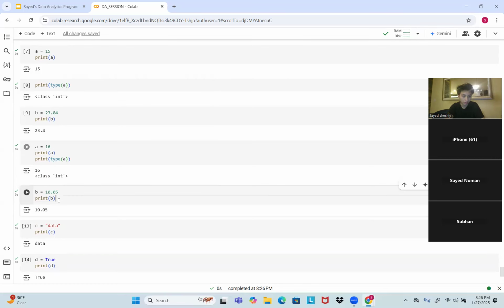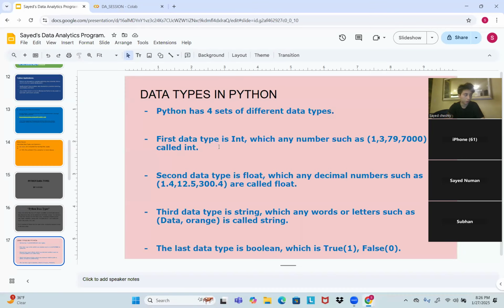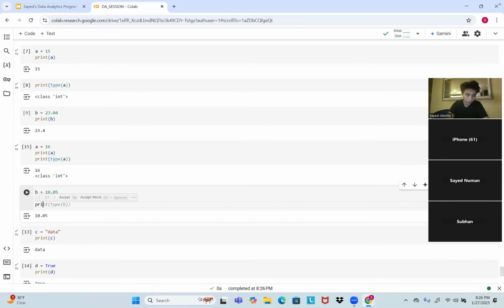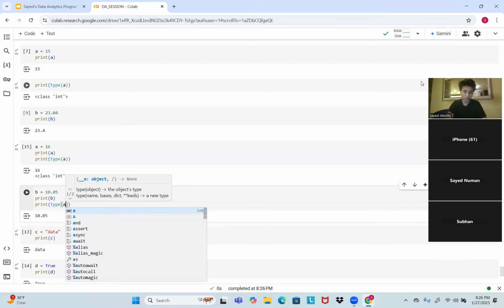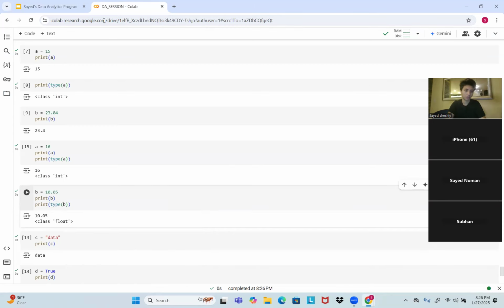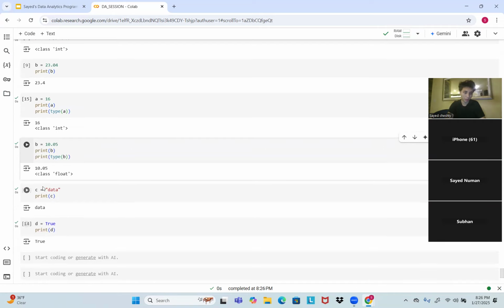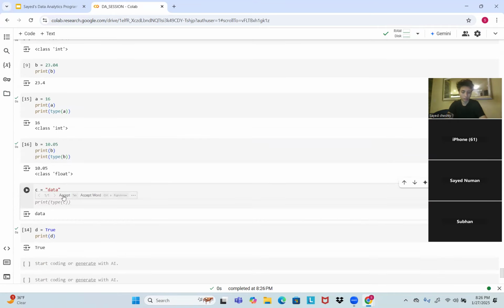Now we're going to do float. So how we can do float is we do the same thing as type: print, type, parentheses, a. We don't put a, we put b. Now we run it, and we get class float. Now we're going to do the third data type, and it's called string. So now we're going to go to string, enter. Now we're going to do print.